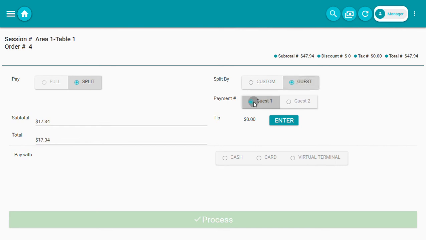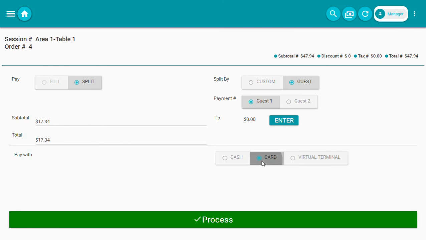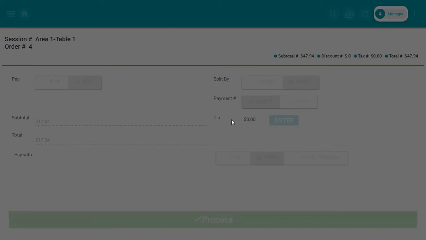So guest 1 is going to pay. He owes $17.34, and we're going to say that he paid with card. You're going to hit process, and it's going to prompt you to swipe the card. And you can do that with the second guest. All you have to do is hit the second guest and go through the same process, and you should be good to go.